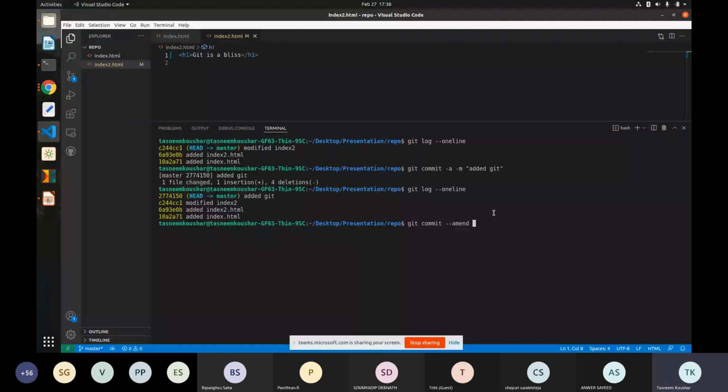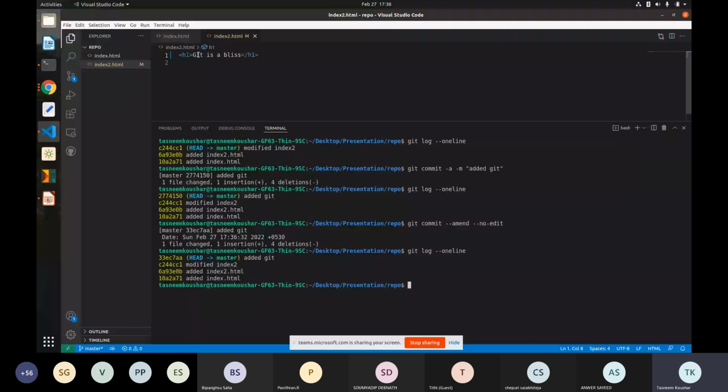What I will do is no edit. Don't edit my commit message. You can do space dash dash no edit and then just press enter. You are done. So let's go and check our git log, all the log of our commits, space dash dash oneline. You can see now our change has been updated, and our commit message is saved. We have not changed the commit message. So we did an amendment.